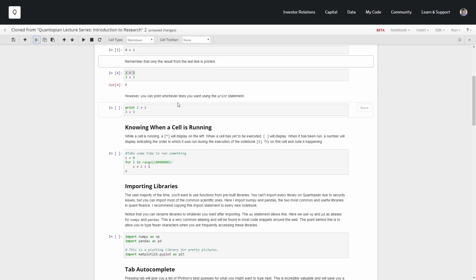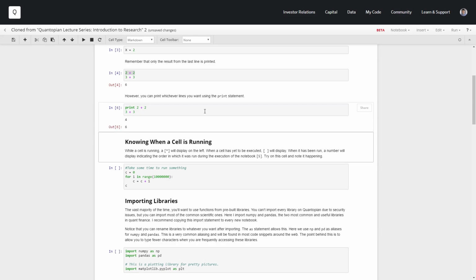All right. So if you want to get at the result of something that's not in the last line, here's an easy way to do it. You can just say print that line. And there we go. So we have now 2 plus 2 is 4, 3 plus 3 is 6.